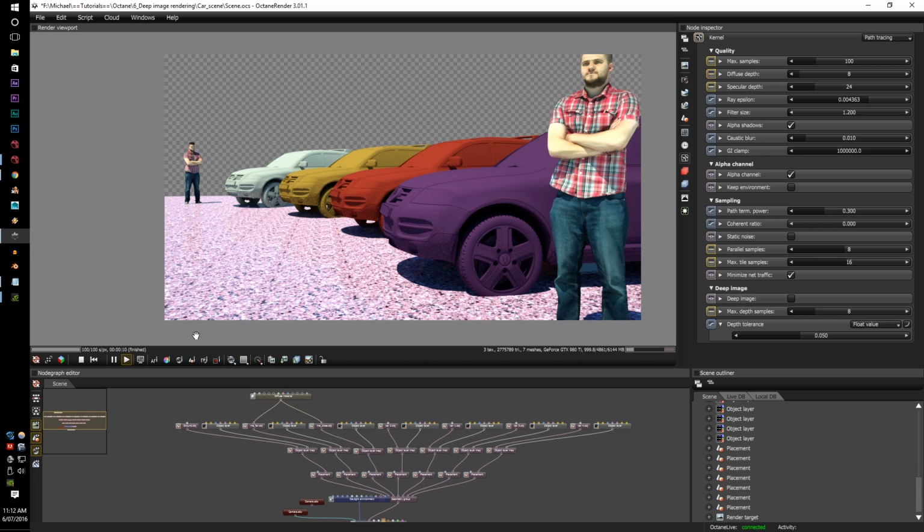G'day guys, M10Temp here. Today we're going to learn about the new deep compositing feature in Octane version 3. Deep compositing was first introduced in Avatar by Weta Digital.